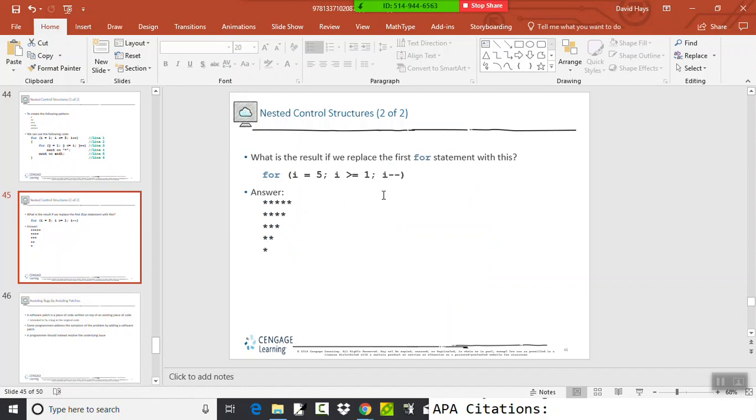Here it talks about starting with 5, continuing while it's greater than or equal to 1, and then reducing it by 1. And then it gives you the answer. What will happen?